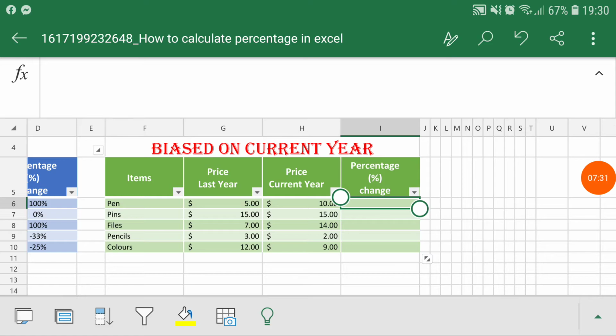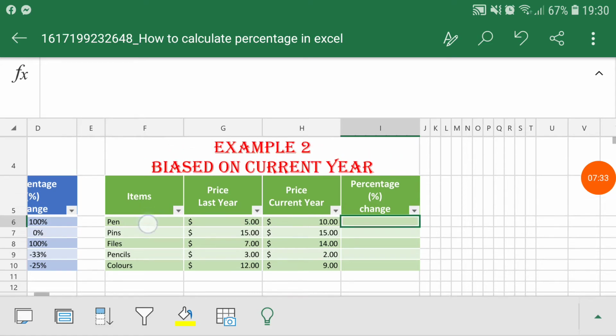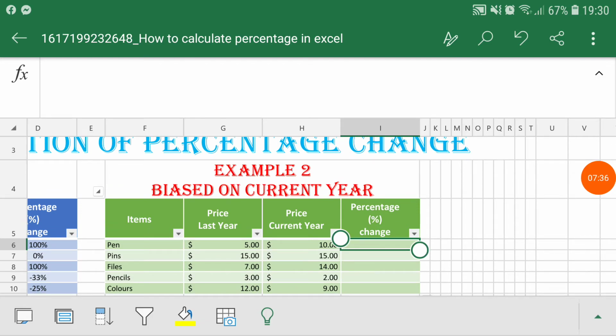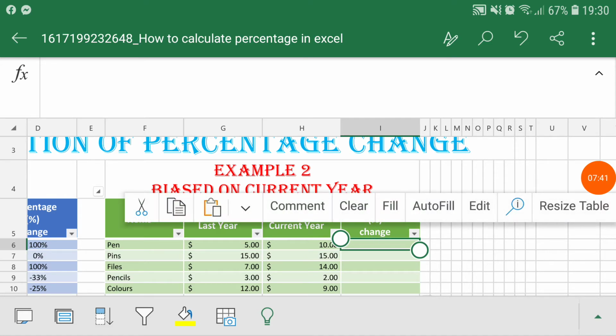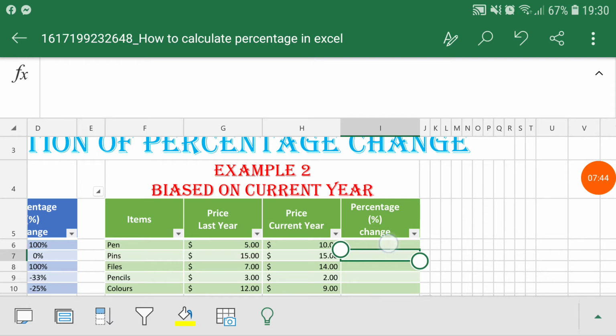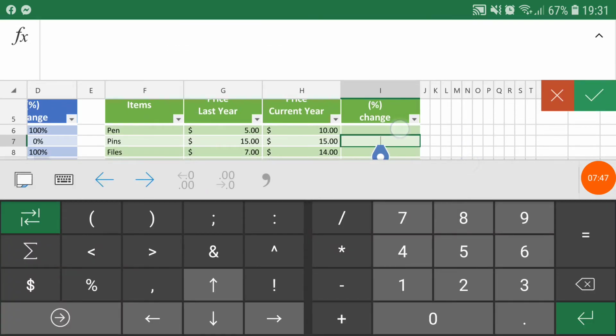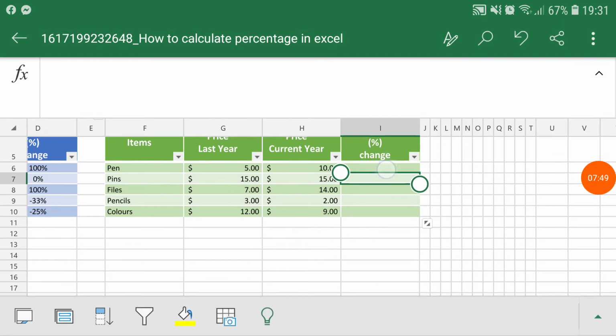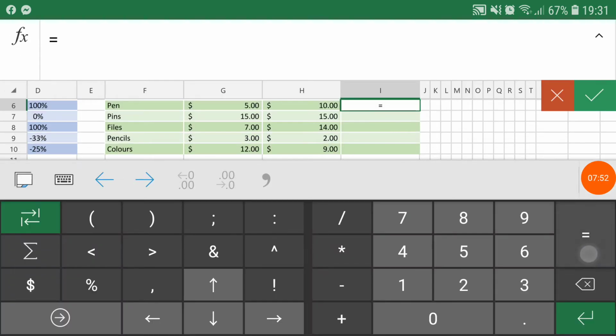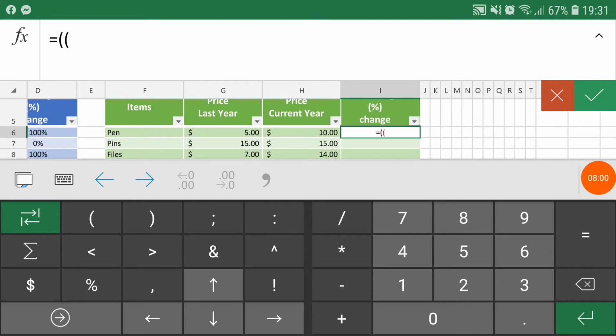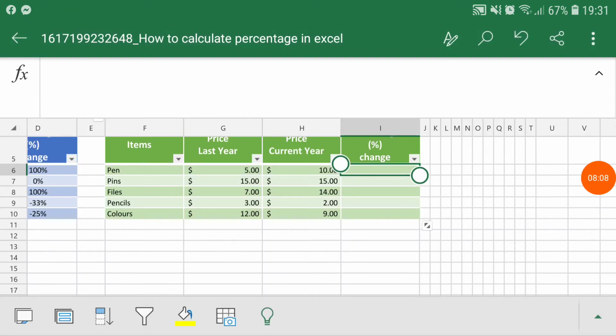Here you will find a different result because in the second example the value will be based on current year. So based on current year we are going to apply a formula as is equal to open two brackets, then the cell reference will be H6. Let me put the cell reference.